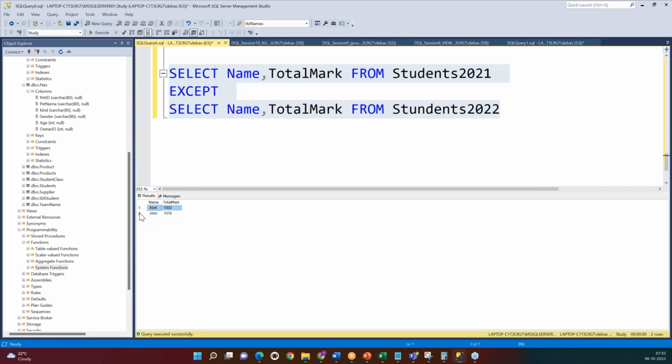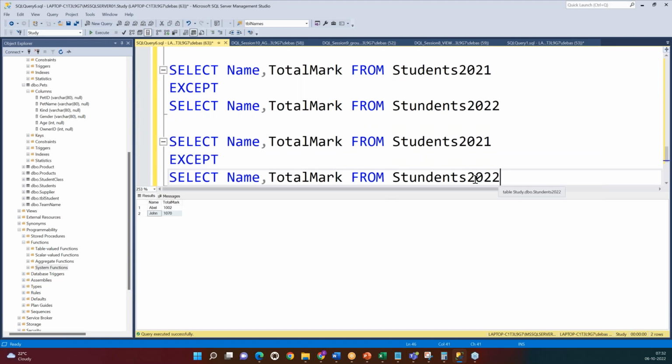Can you see that? Abel and John are remaining after doing this. This is the A line and this is the B line. Do you remember, if I do A minus B, except is the minus keyword. If I do A minus B, then only data from the A table will be displayed, not from the B. If I have to do B minus A, the data from B will be displayed. If I change the sequence, the result will change, right?